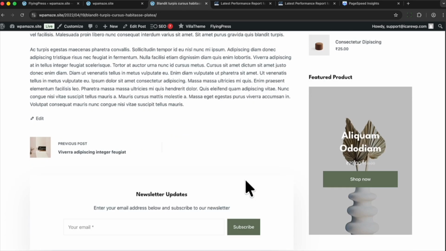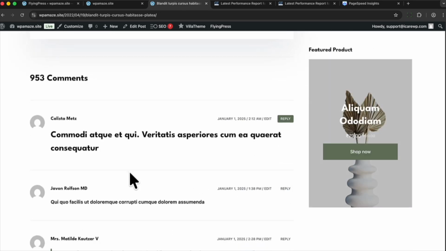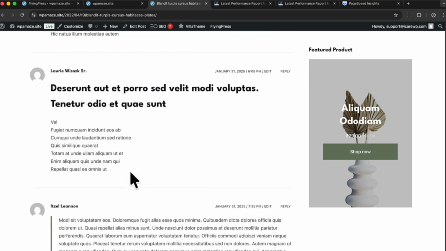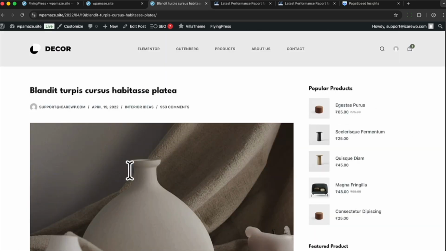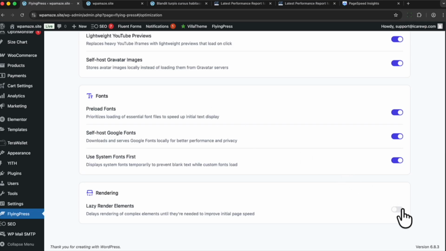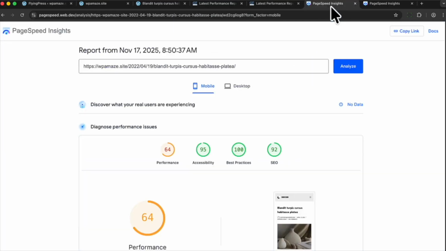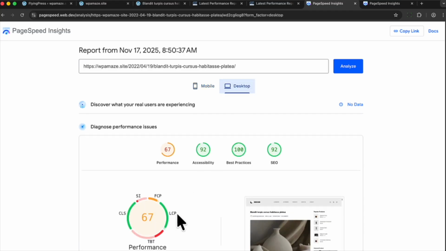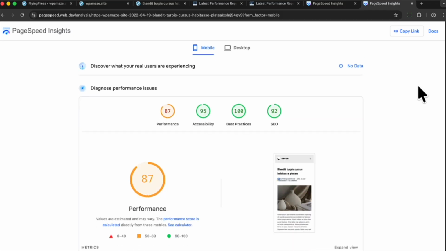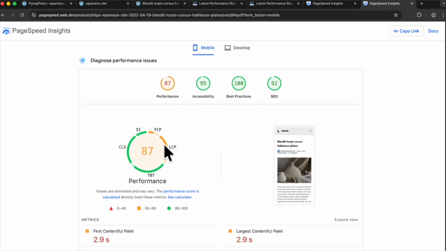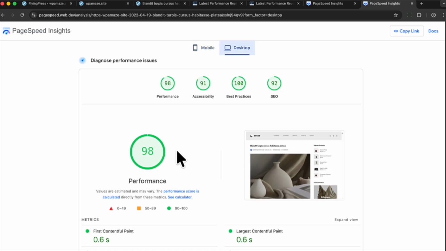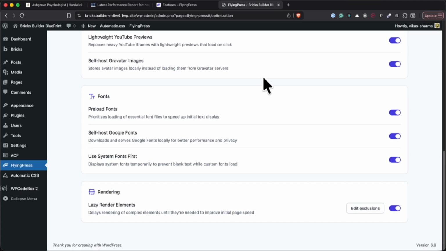Let me scroll down. Here, as we can see, there are 953 comments, which makes the page very lengthy. Now let me go back to the Flying Press dashboard, enable lazy render elements, and clear the cache. First, let me show you before results. The mobile score is 64 and the desktop score is 67. Now let me show you after results. The mobile score increased to 87 and the desktop score increased to 98. This is how powerful the lazy render elements feature is.